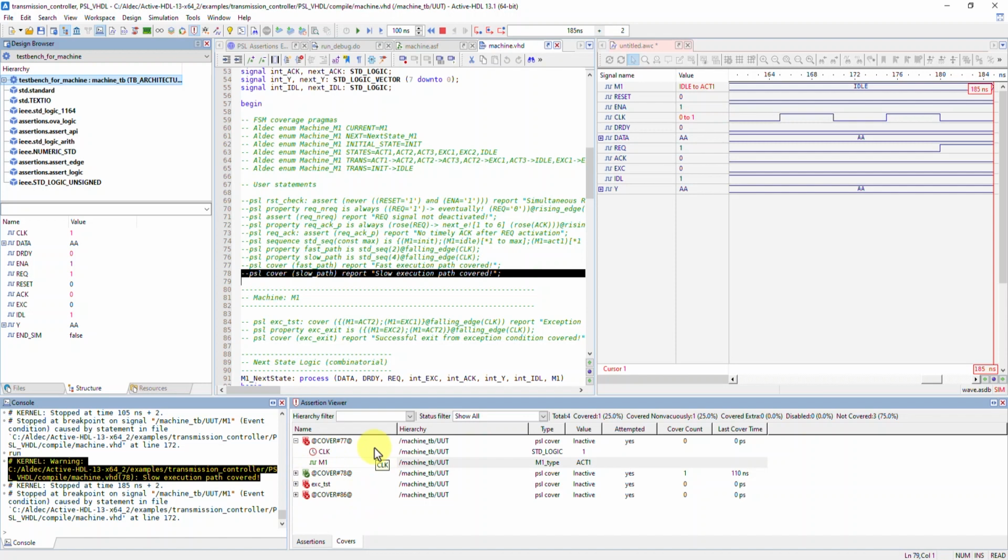Again, Active-HDL is the only IDE that has this feature for assertions. It can be really helpful during the verification process.